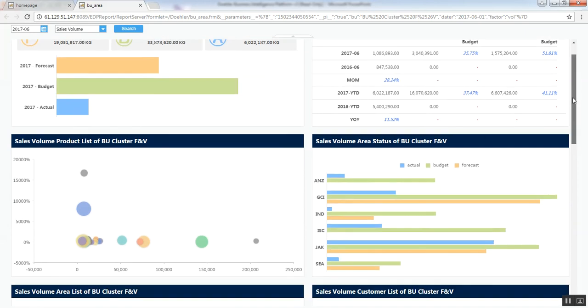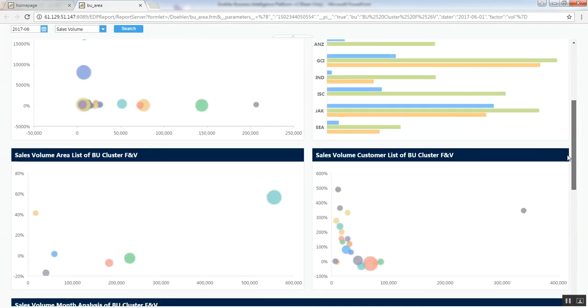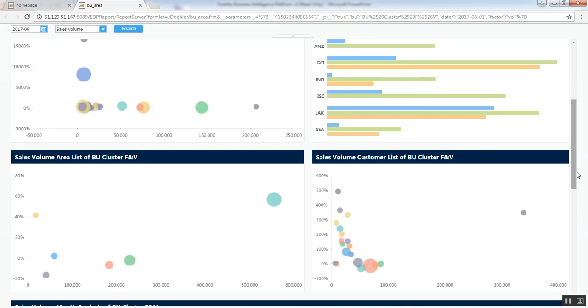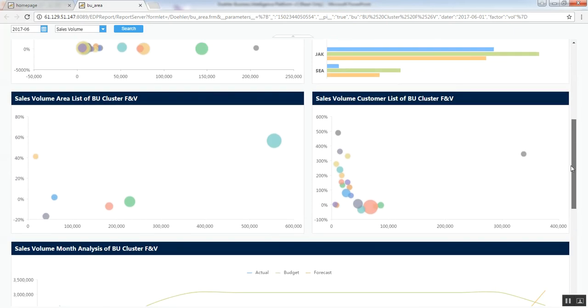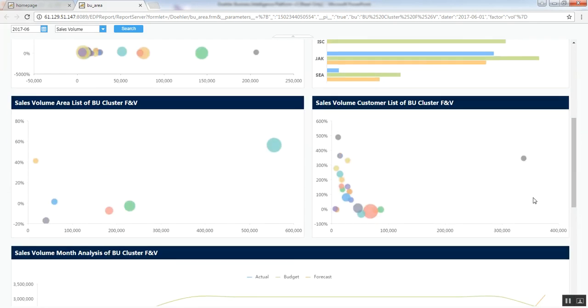Also in terms of actual, budget, and forecast. But not only that, we can also look at the BU from the customer perspective and from the product perspective. For example, from the customer perspective, here in this bubble chart, we can see the performance of the customer in this BU. And you can also see the details of this customer.